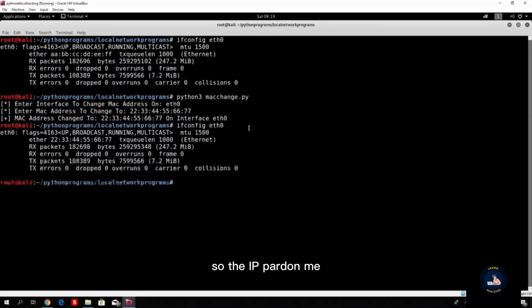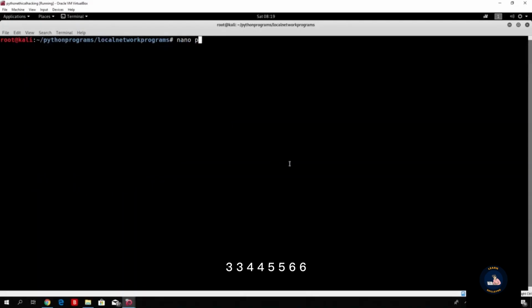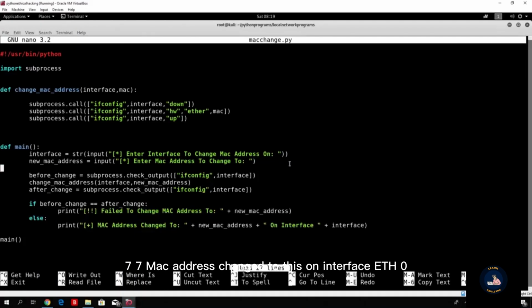Now some addresses cannot be assigned, not really sure why, so let us try it once again. So the MAC address is this currently, and if we run the program once again, eth0, 223344556677, MAC address changed to this on interface eth0, so let's check if it really did change right now. And right now we successfully changed the MAC address. So our program works. We managed to change the MAC address to 223344556677.